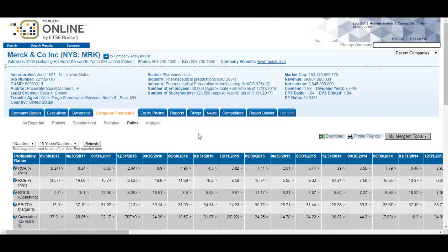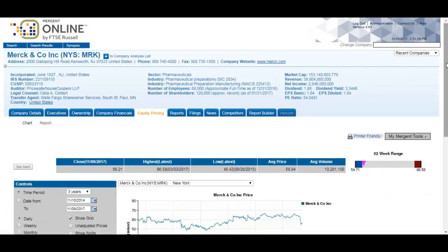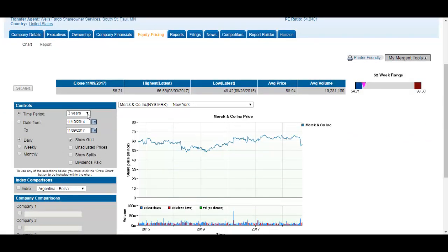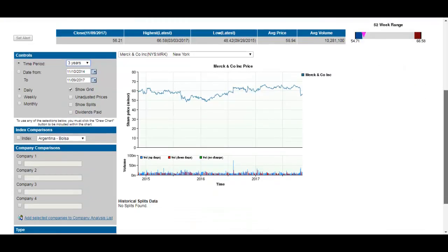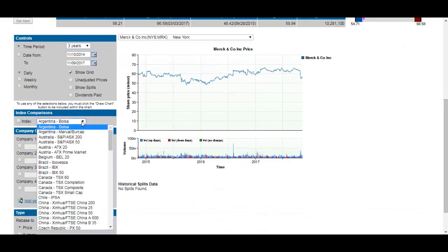You can also get prices. You can get stock price data in here by clicking on equity pricing. You can get up to 30 years of daily stock price data. Here, you can change that to 30 years. You can get daily, weekly, monthly if you choose. You could also rebase it against an index, say the S&P 500.